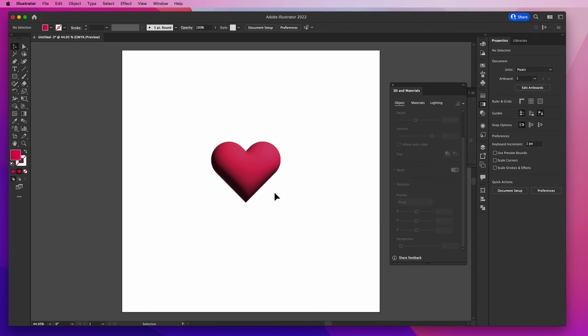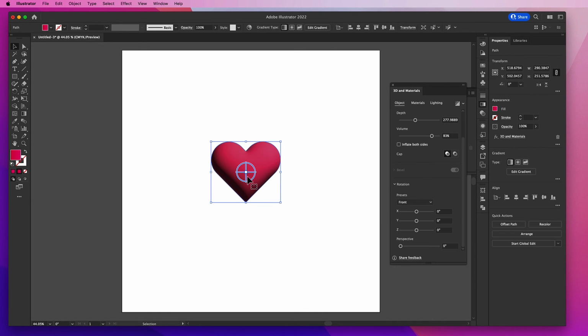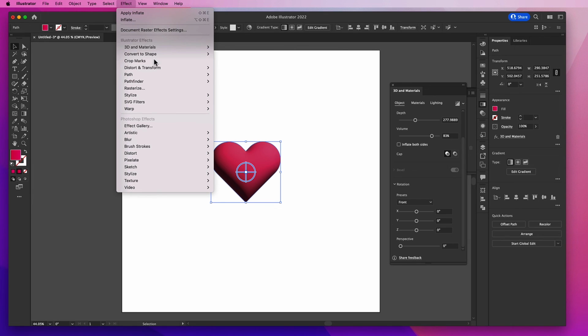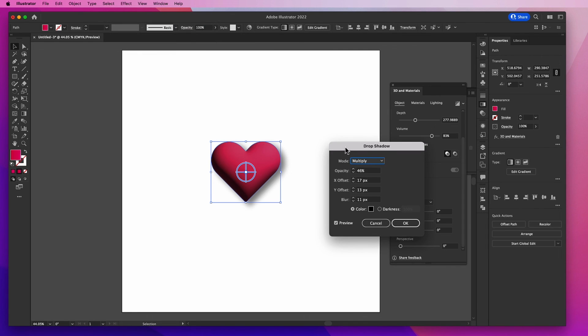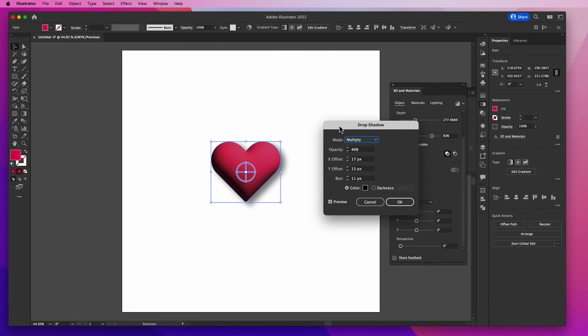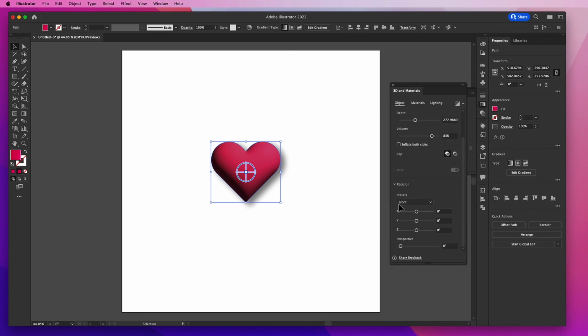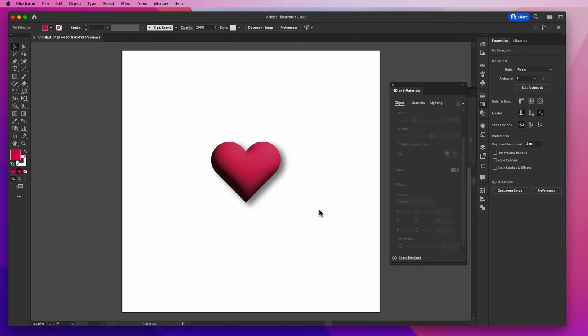Okay, once we're happy with that, we can actually add another effect by clicking on the object, going to effect and stylize, and then next we'll add a drop shadow. Again, the drop shadow window will pop up, and we can add all different options. The default for this seems fine. Again, click OK, and there we have it.